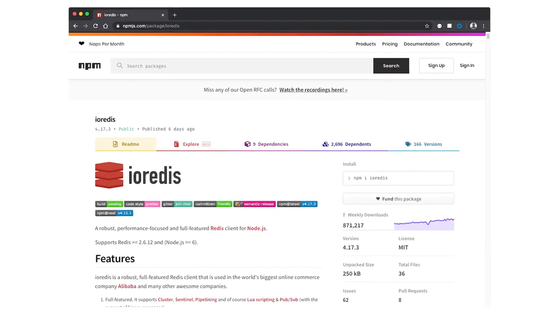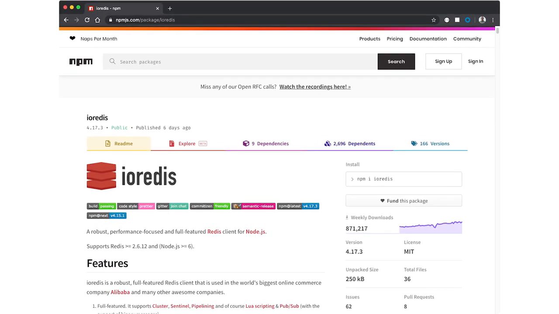As you'd expect, ioredis is available from npm. To install it, use the command npm install ioredis.